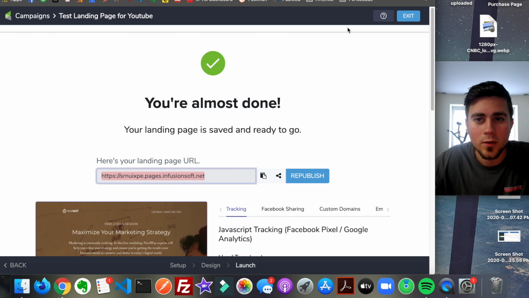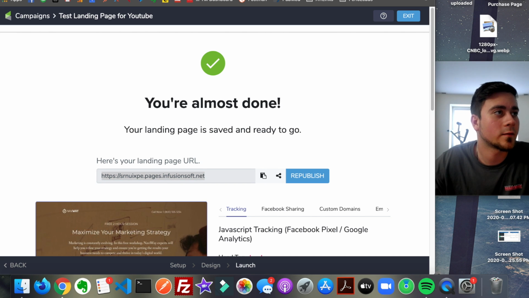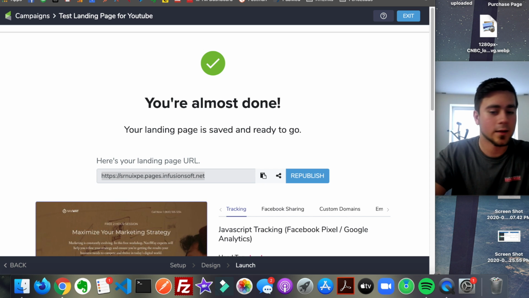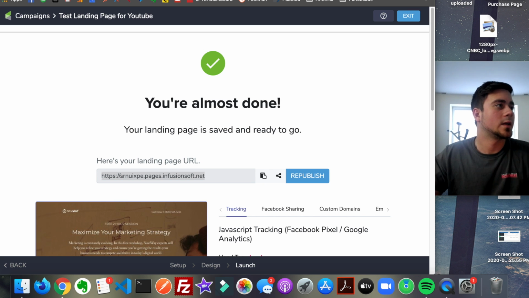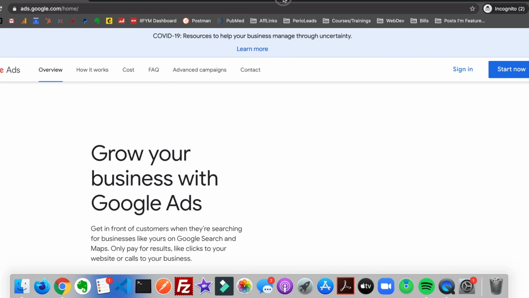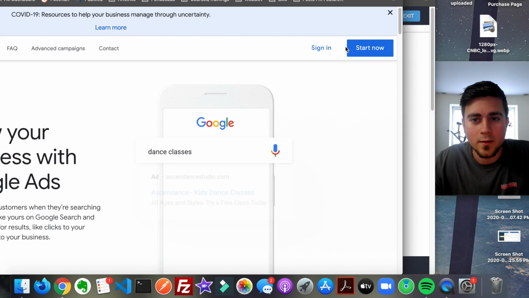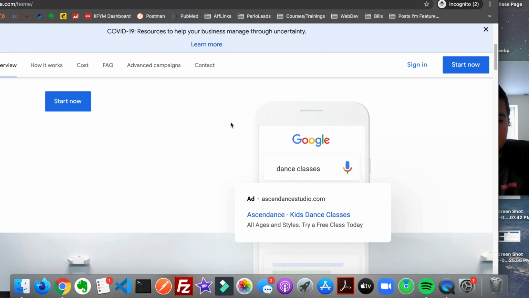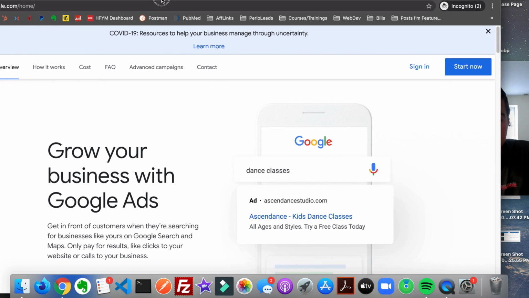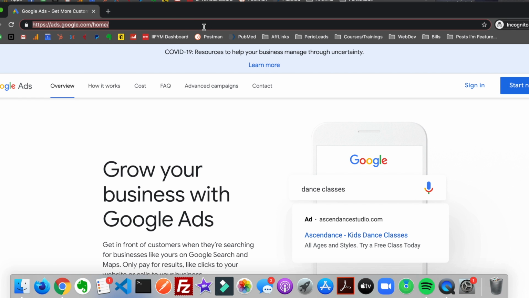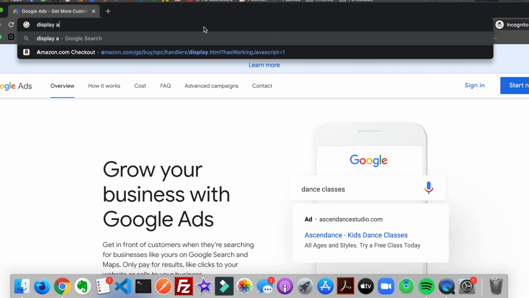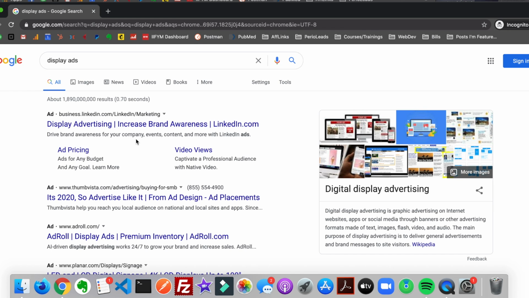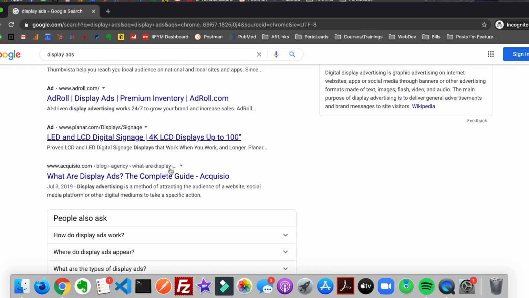Now we're going to take that URL. We're going to go to ads.google.com. Let me go to an incognito tab so that you can see what it kind of looks like in the beginning. All right. So first thing you're going to do, you're going to press start now. It's going to run you through a few things. See if there is any type of promo codes. Maybe even go to type in display ads. No, all right.